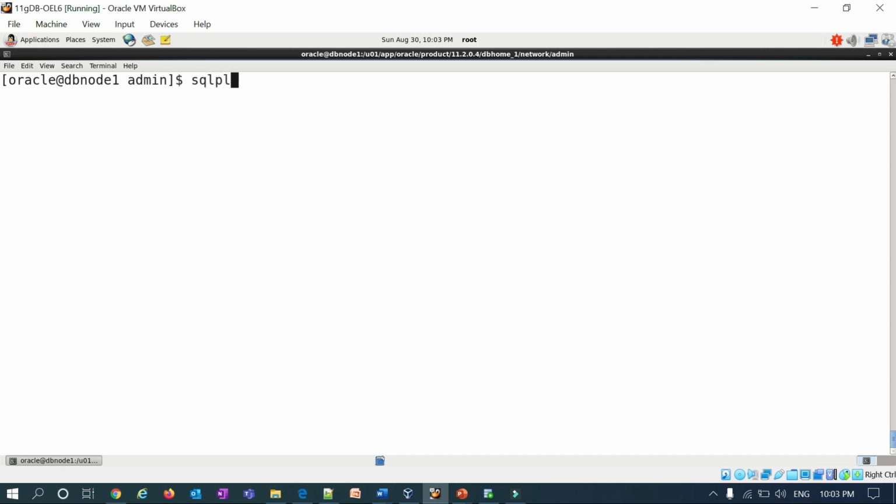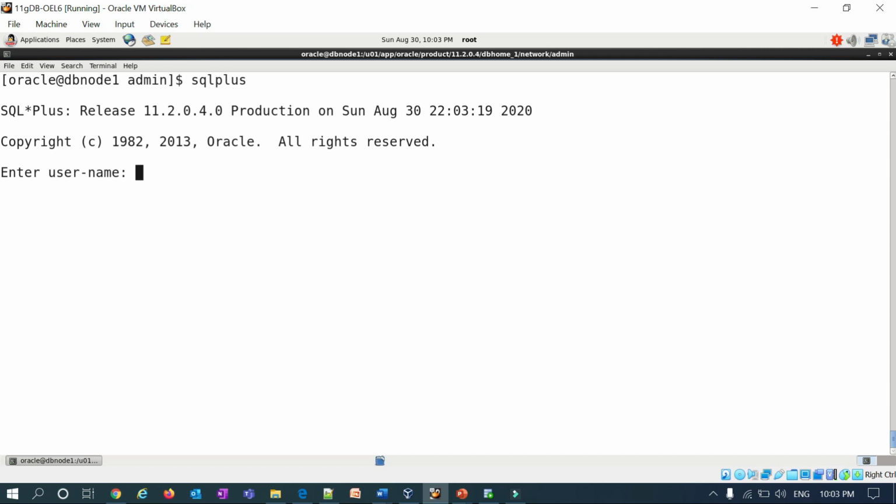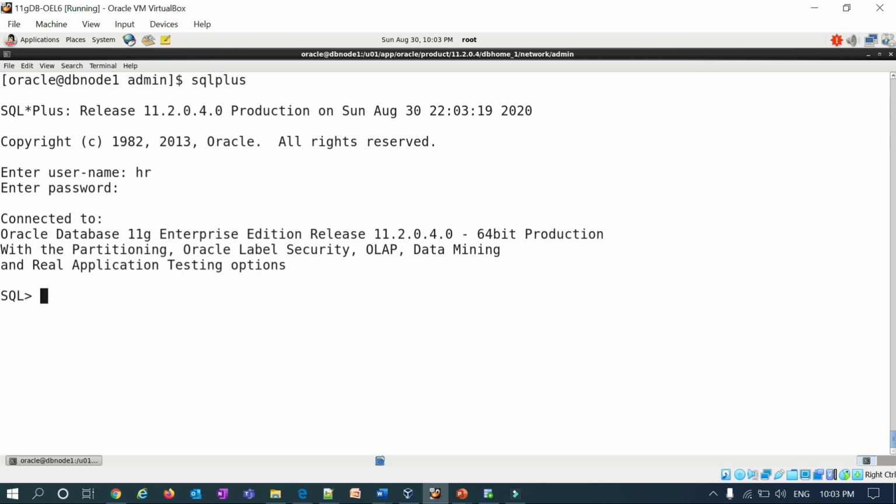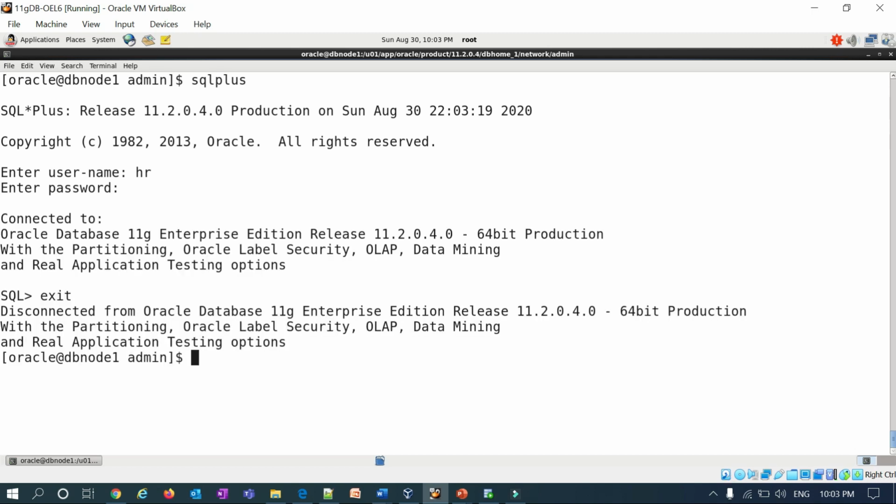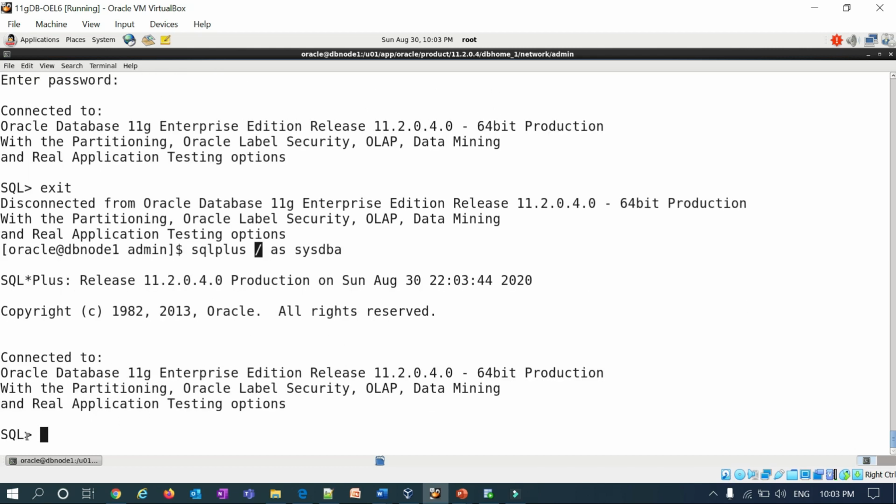So for that you need to run sqlplus and it asks for the username. You can give any valid username which the database has, HR, and then I'll give the password and it connects to the database. Similarly, if you want to connect as the sys user, you can just use sqlplus / as sysdba. This slash means it will use OS authentication, so you don't need to pass the sys user password. Using OS authentication, it will connect to your database.